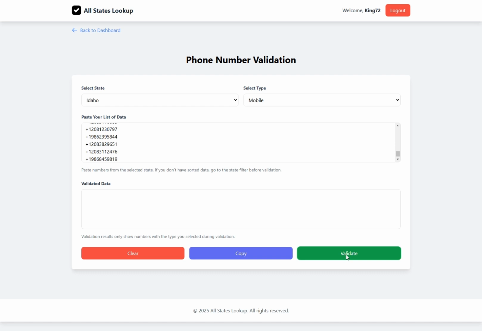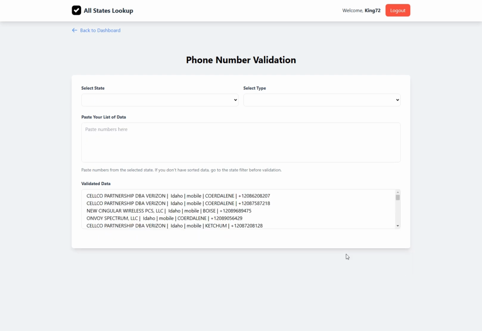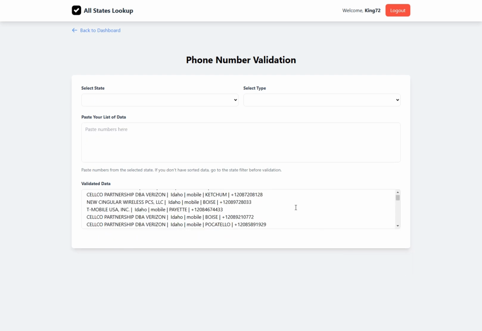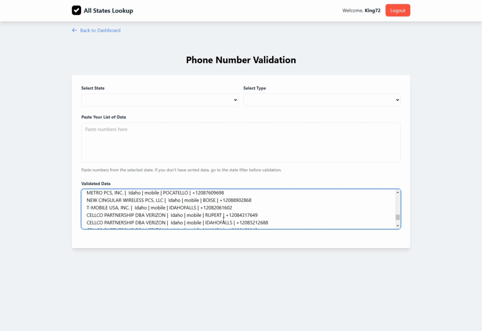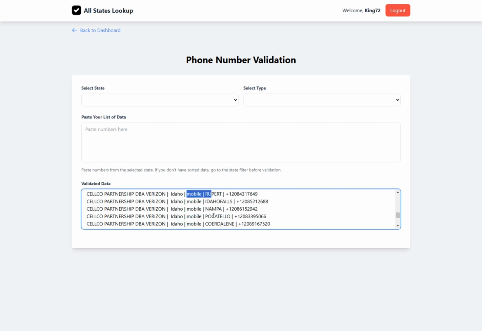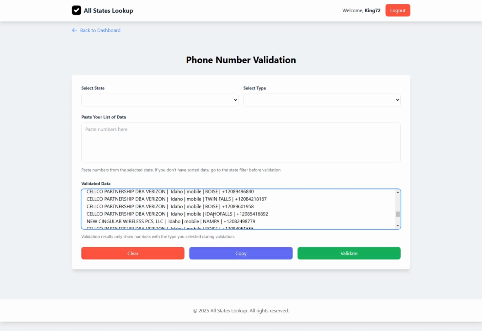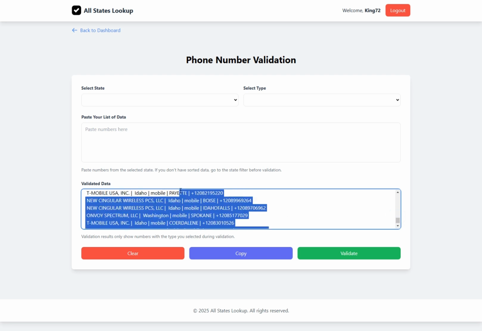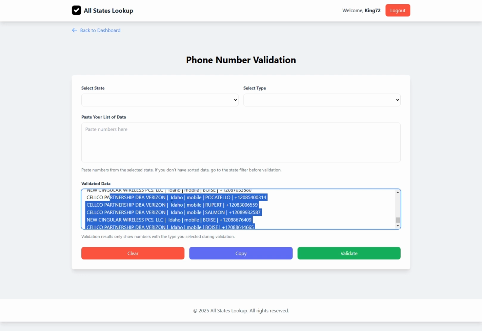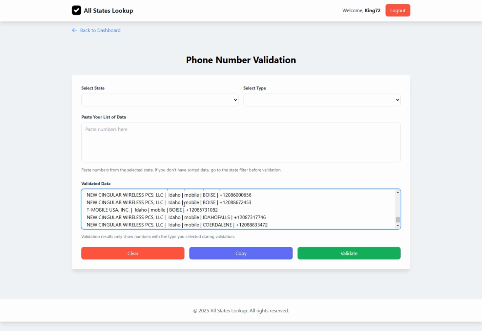So as we pasted our data in the box, now we need to click on the Validate button. Bingo! Results are being fetched, and it will only show you active and selected type phone numbers. As of now, we selected mobile numbers, so it will show only mobile numbers here. This is how you can validate bulk numbers in a few clicks without any API credit.